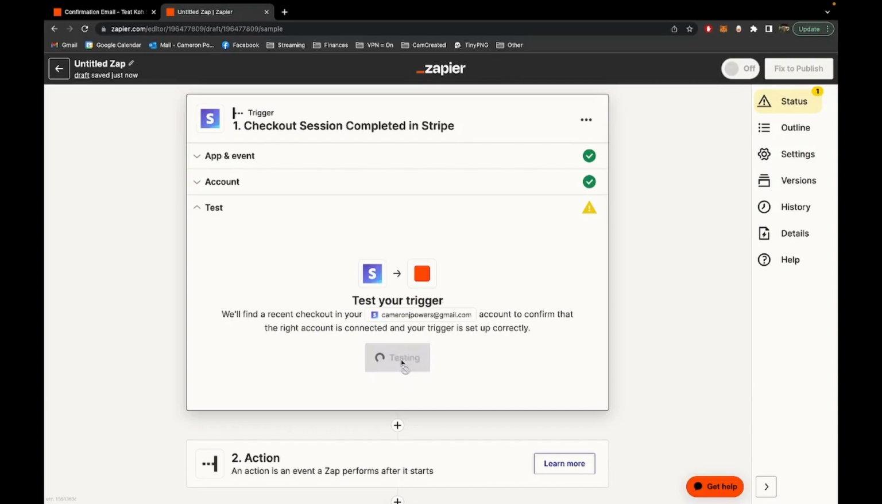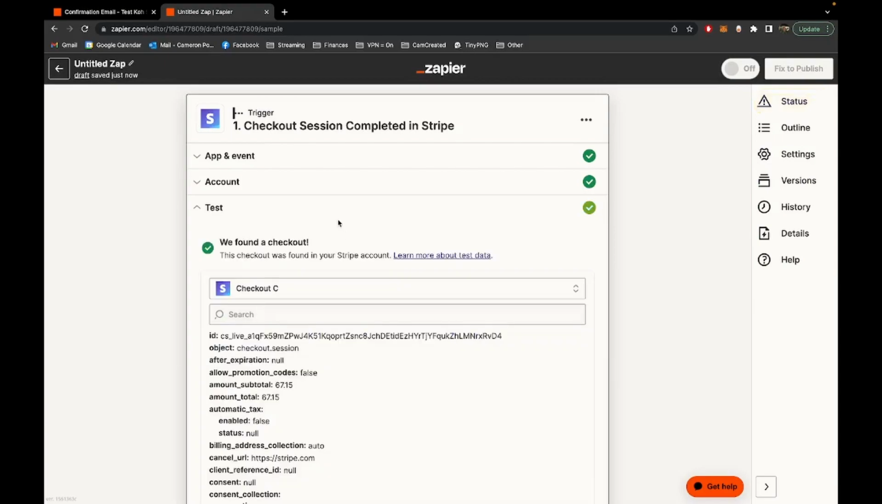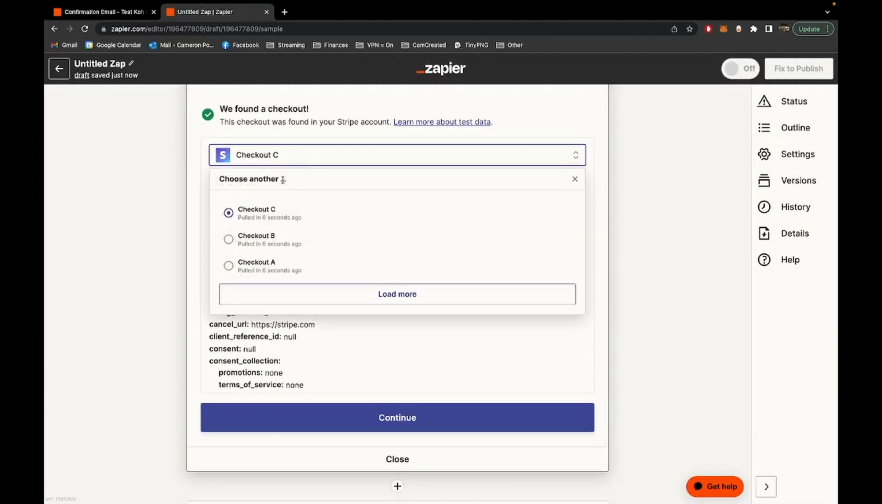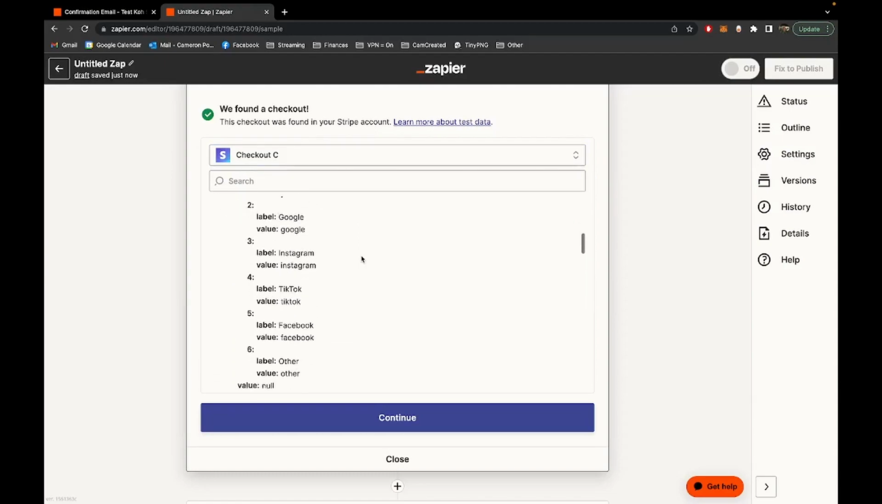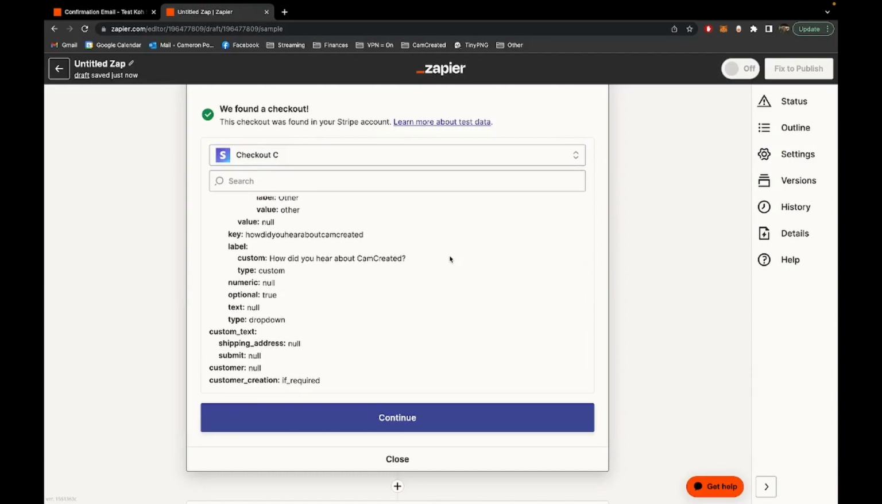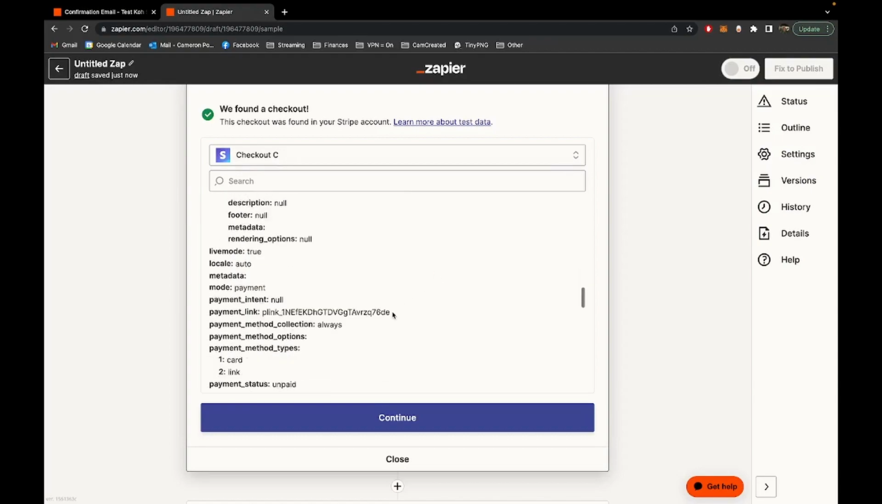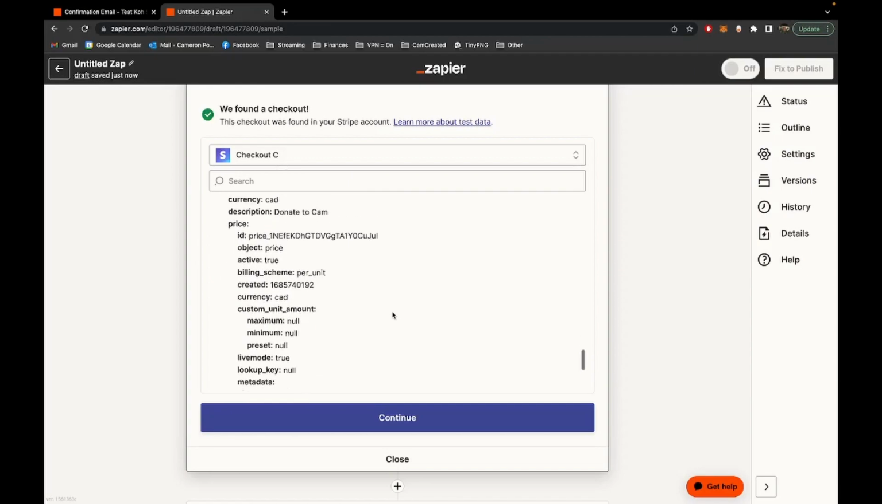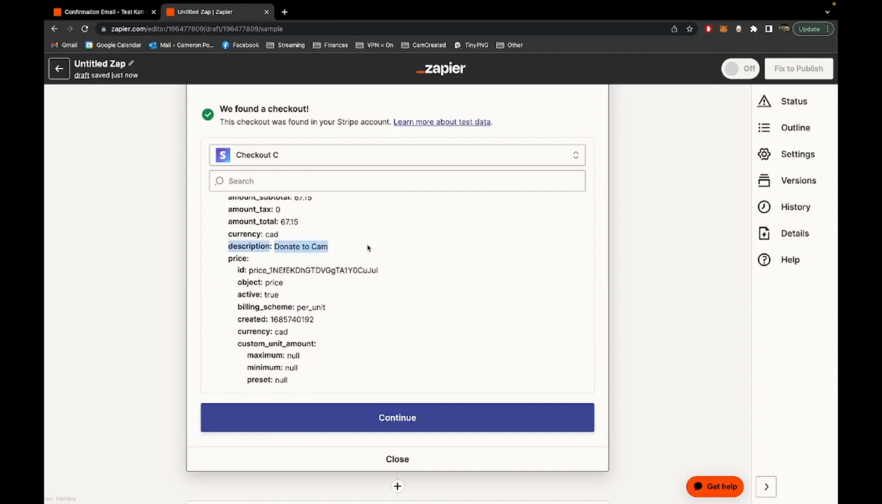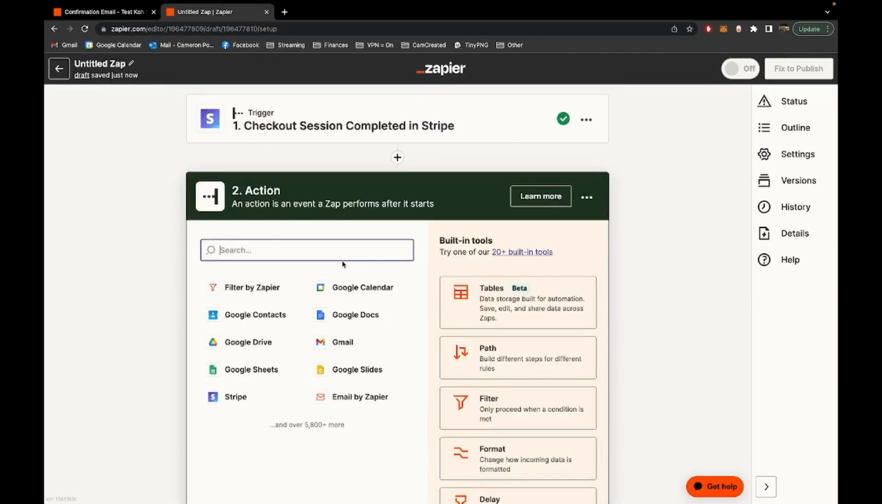You can test the trigger. This is just to make sure that your account is properly set up, and it says, wow, we found a checkout. As you can see, this is just an example checkout that they have for you, just to make sure it's actually working. In here are all the values that go through your Stripe checkout, and we will be using one of them to determine if we have the proper one. For me, I'm pretty sure we're going to use this description one, which I just have as donate to Cam.